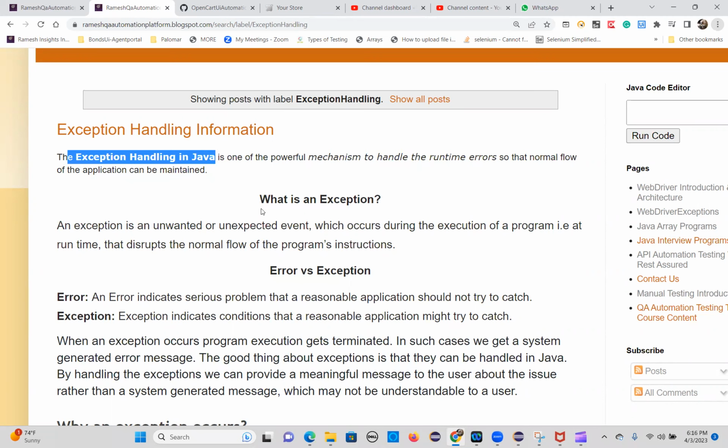So what is an exception? An exception is an unwanted, unexpected event which stops your program execution. The program execution will stop on the line where you got an exception. Further, it won't move. It will terminate there itself.